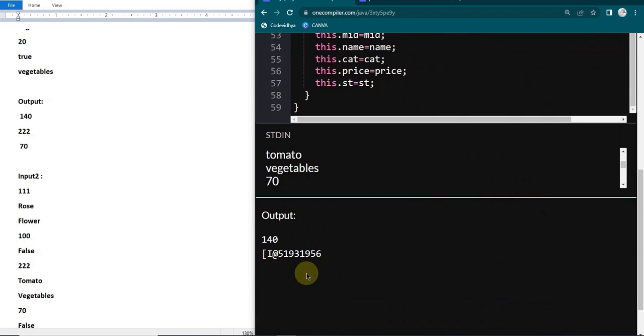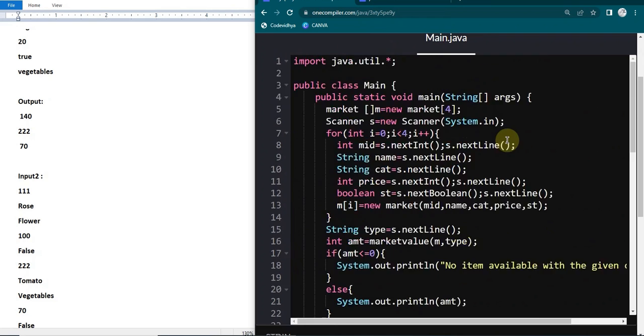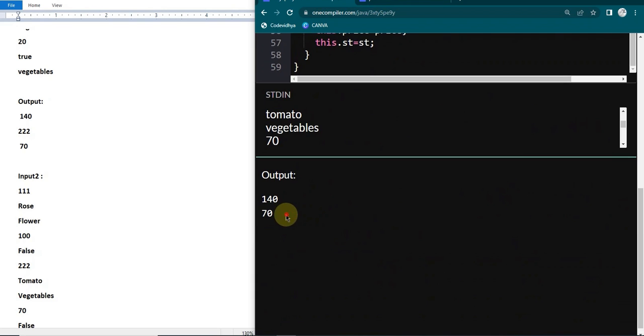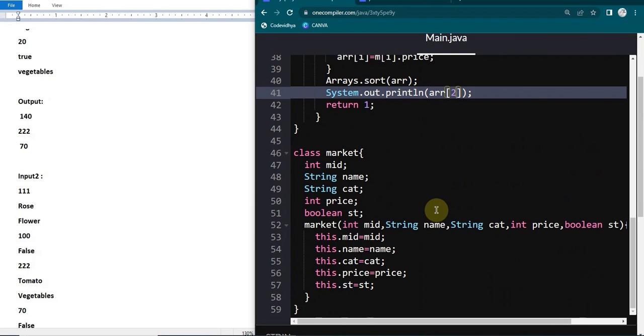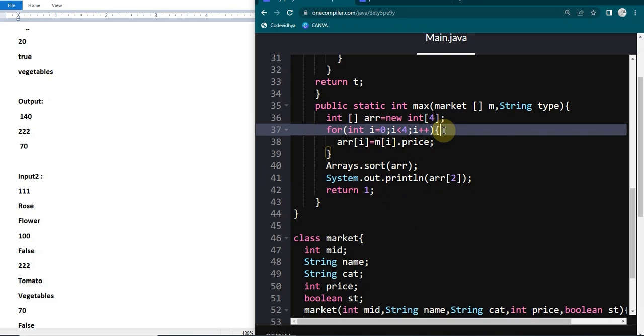It's displaying something because it has a whole lot of values. Let's iterate and see. As you all know, if there are 4 values and we arrange them, we'll get the third minimum value in array of 2. That's exactly what I'm going to do here. I'm going to print array of 2 and check whether 70 is getting reflected. Yeah, it's reflecting 70, which is the third minimum value. It will actually have 4 values, because we didn't take only the category vegetable, so we have to add that also.